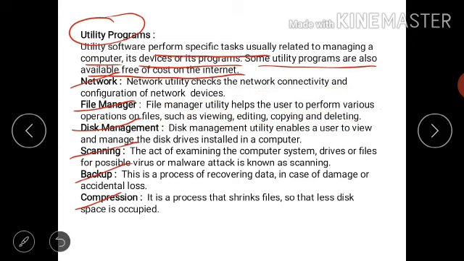Now disk management. What is the function of the disk management utility? Its function is to view and manage the disk drives installed in a computer. Yes, it takes care of the disk drives that are there in the computer.